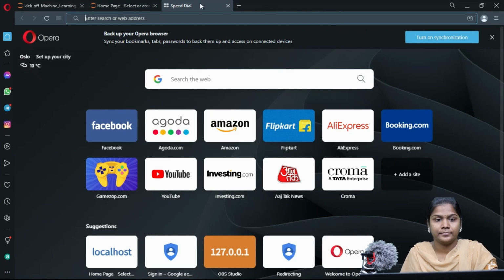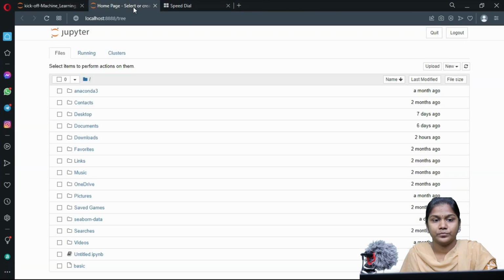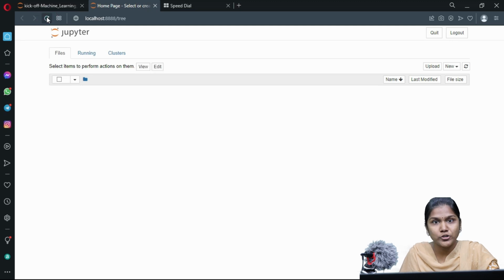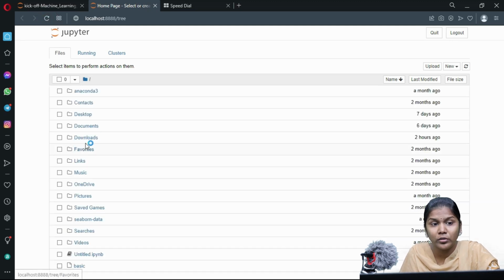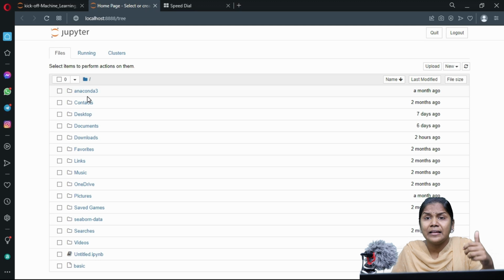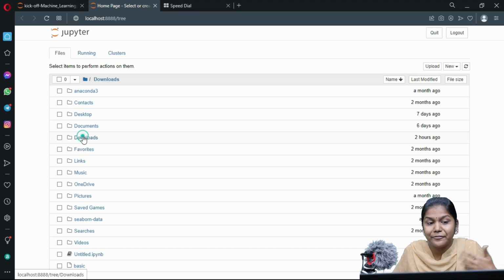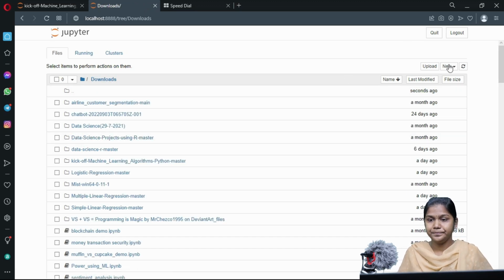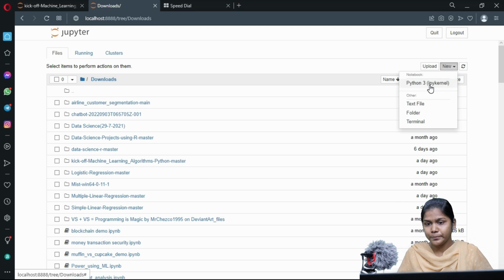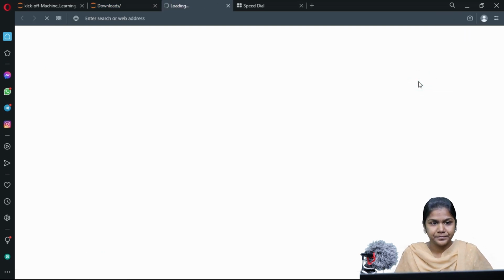This is the home page of the Jupyter Notebook editor window. Okay. Here first you have to select the location basically. Any location you can select. Let it be desktop, downloads, documents, anywhere. Generally I prefer downloads. Now go to new, select Python 3.